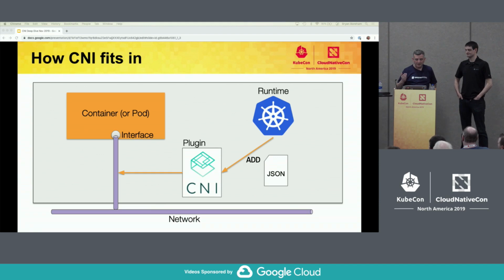The JSON is the configuration of what's going to happen on the network, and the plugin makes it happen. The plugin makes an interface appear in the container. So whatever needs to happen, we don't care because we're just making it possible for everyone else to play on the same playing field.